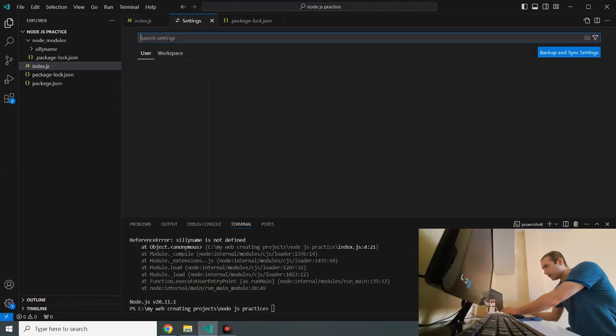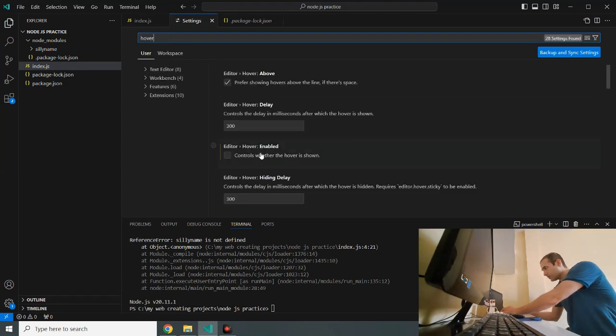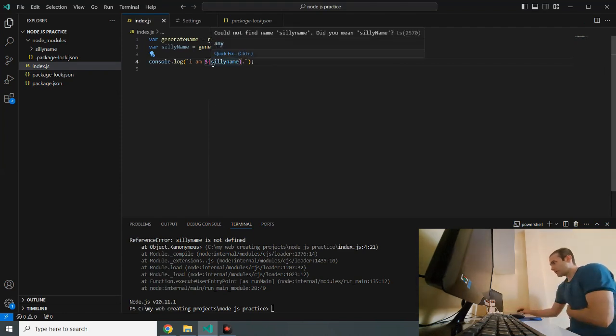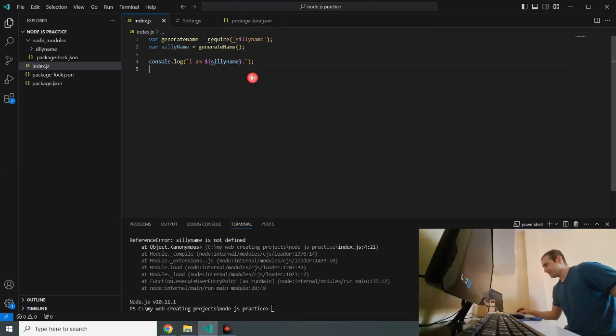Settings, hover, here. And maybe the error. Okay: couldn't find name sillyname. Did you mean sillyName? Actually, it gave the solution as well. Yes. Okay, so here it's actually not my fault.